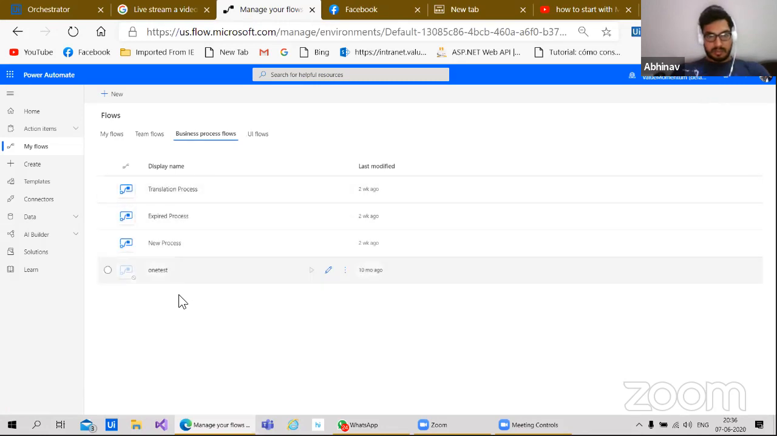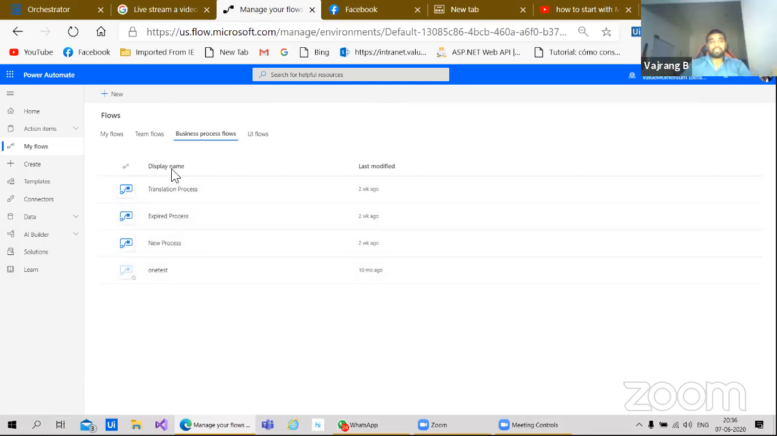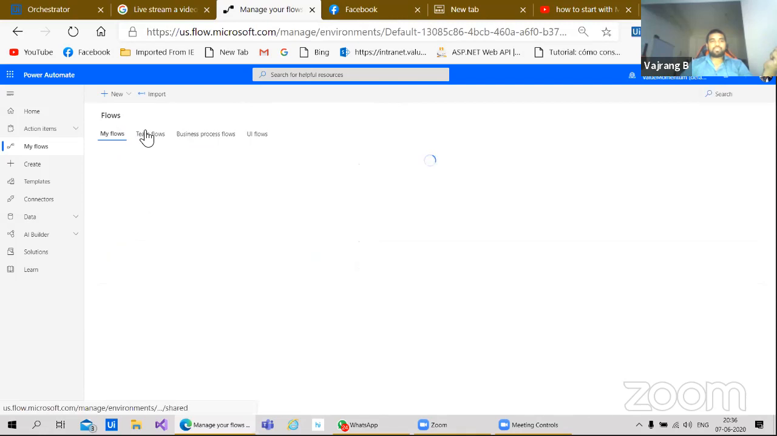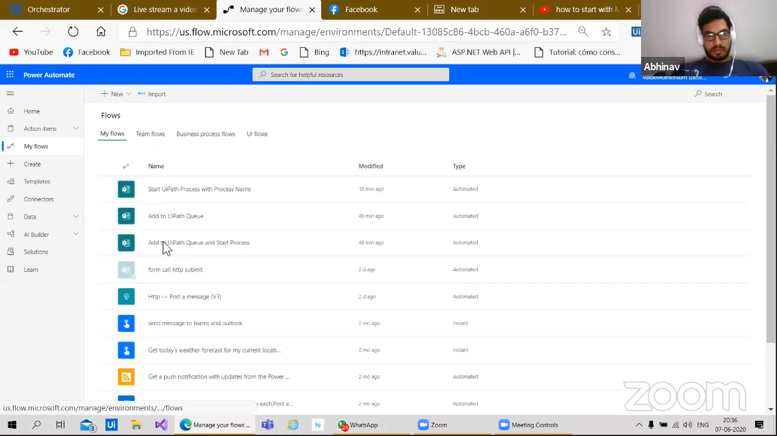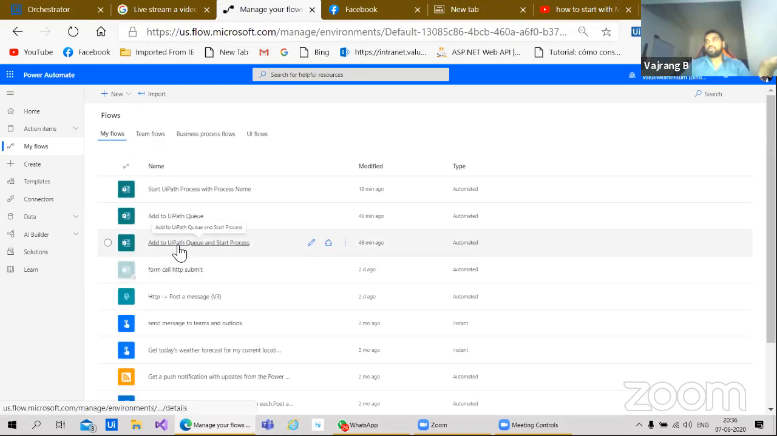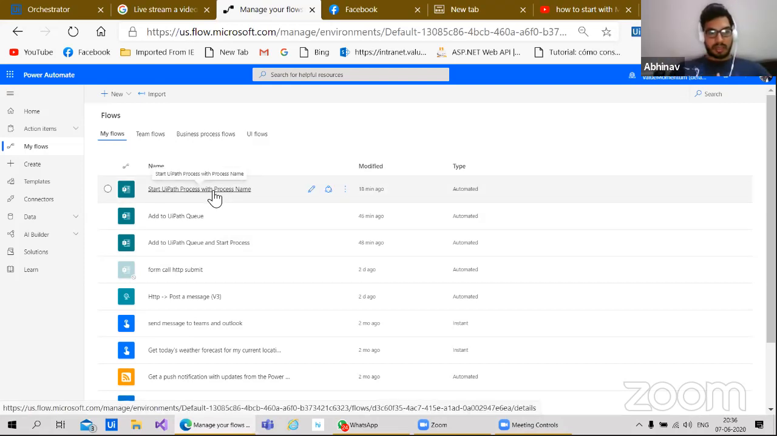Yes, we do have flows as well, but I haven't tried anything on this. What we have is my flows and team flows. When we have a group of developers who are developing a specific solution, then we can move it to team flows. But if we are doing something individually on our own, then we can use something called my flows. Simple.